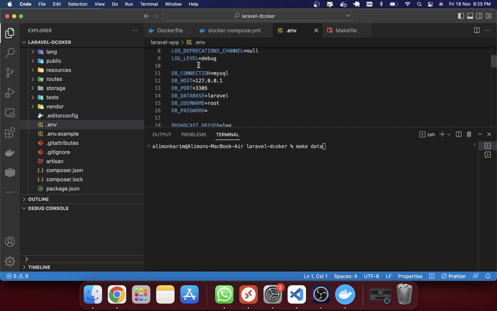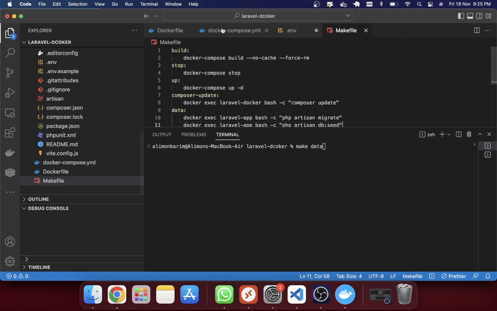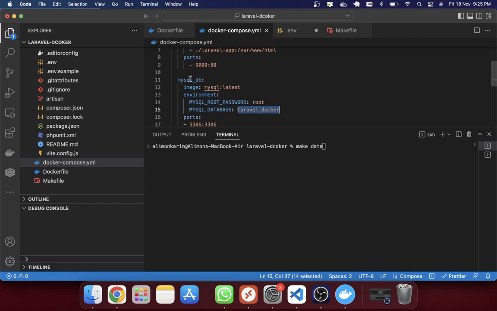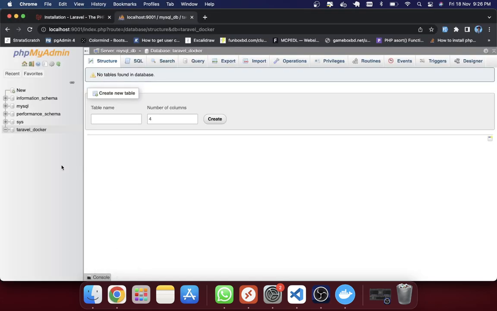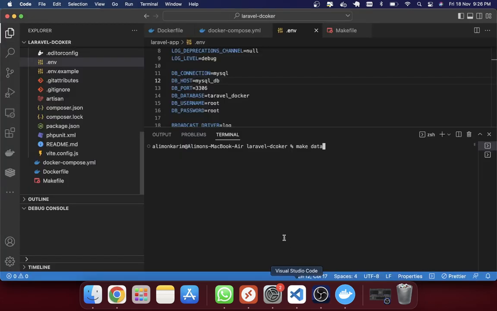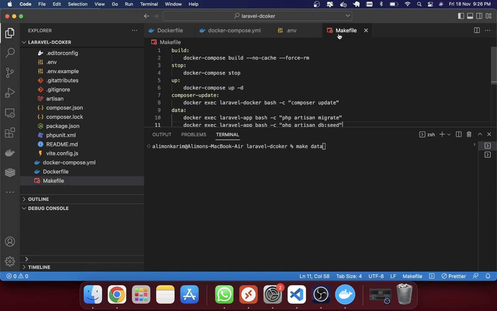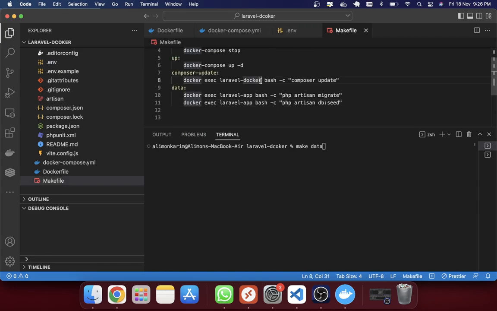So set the DB connection that you are seeing in here. Our DB name will be terrible docker, the user will be root, the password will be root, but the host name will be this MySQL db. So I'm going to change it. Okay, I've changed everything. Now you can see it's actually empty, there's nothing, but I'm just going to give a command. Oh, another thing, it will be the Laravel Docker container name.